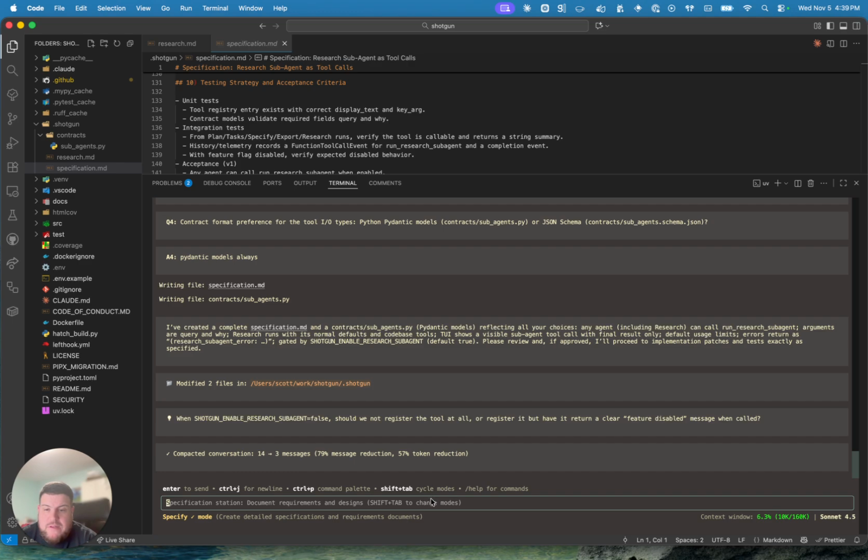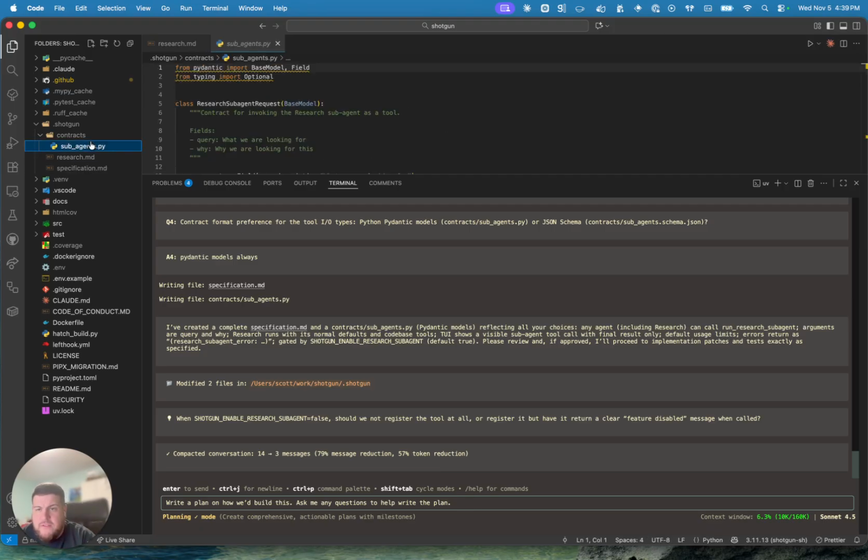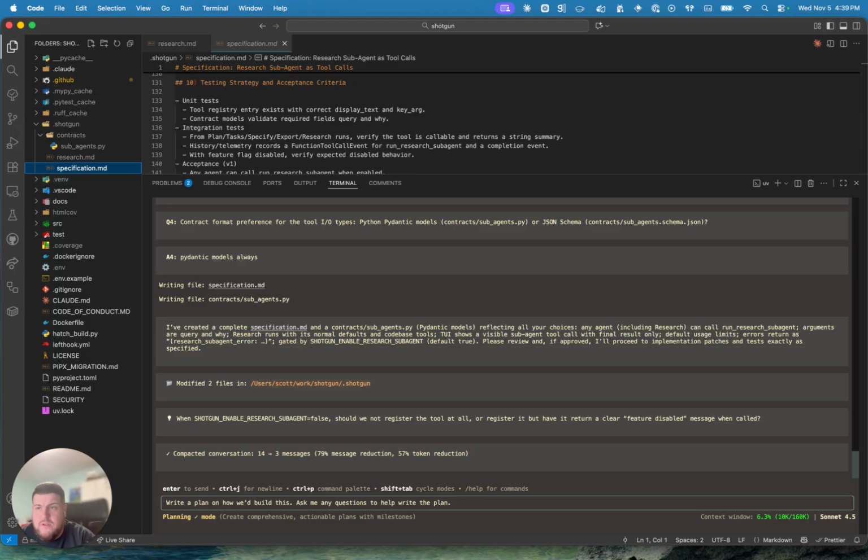All right, so it compacted it quite a bit. So now let's go ahead and switch modes to the planning mode. We can see that we're still at 10K tokens, 6.3%. We're using Sonnet 4.5. That's a good one for writing plans. So let's write a plan for what we've built. So the planning agent has access to all the files here, so it can write a nice plan for us. Let's see what it comes up with.